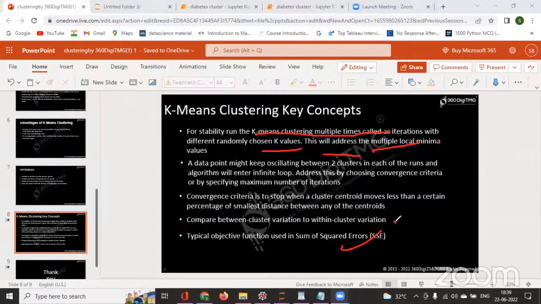Also, you have to take care of the sum of squares: the within sum of squares and the between sum of squares. Combining both gives the total sum of squares. Now we will see one use case and how we apply our k-means algorithm on our data set.